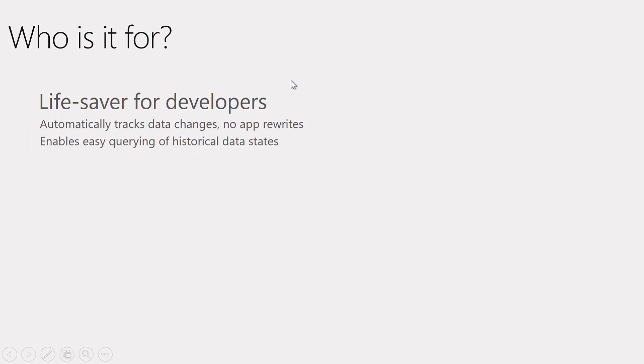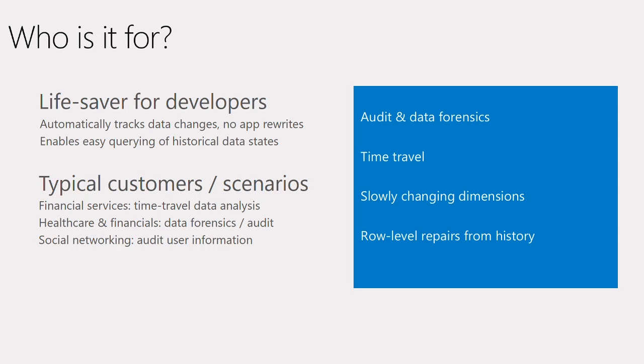I want to cover temporal a little bit. Anyone tried the temporal tables? Anybody knows about temporal? All right, so this is basically building a time machine for your database, right? And it makes life a lot easier for developers. So let me give you a scenario.